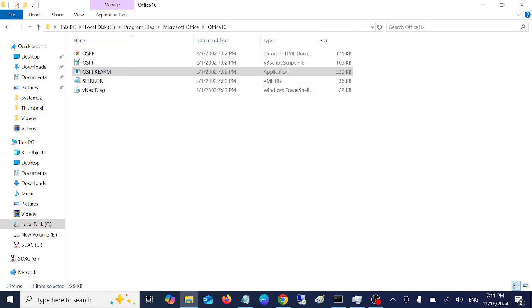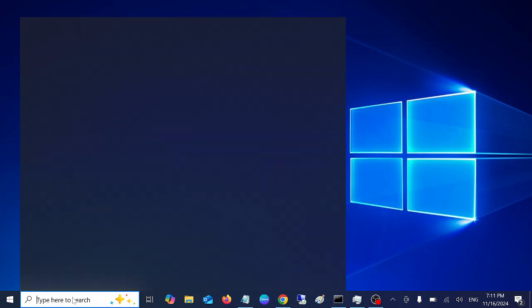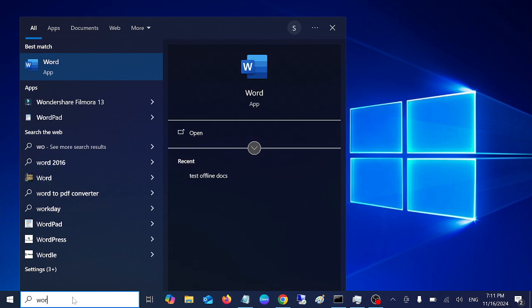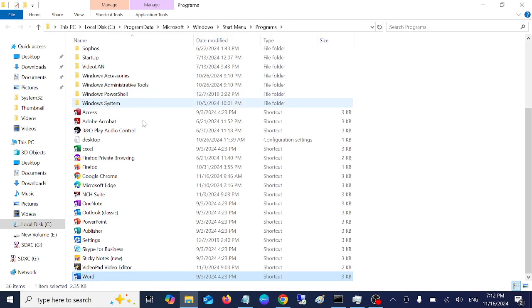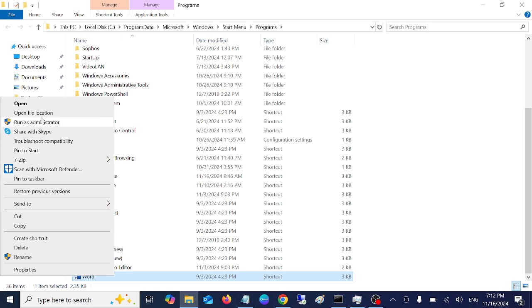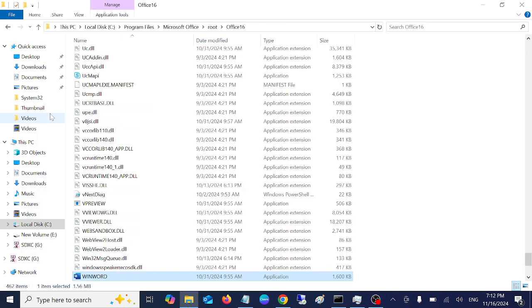Okay, three times. If you are unable to find this location, let me show you how to find this location correctly. Type Word, right click on it, go to Open file location. Now inside here you should be able to see the Word, right click on it and again open its file location. Now you should be able to see the windows like this.